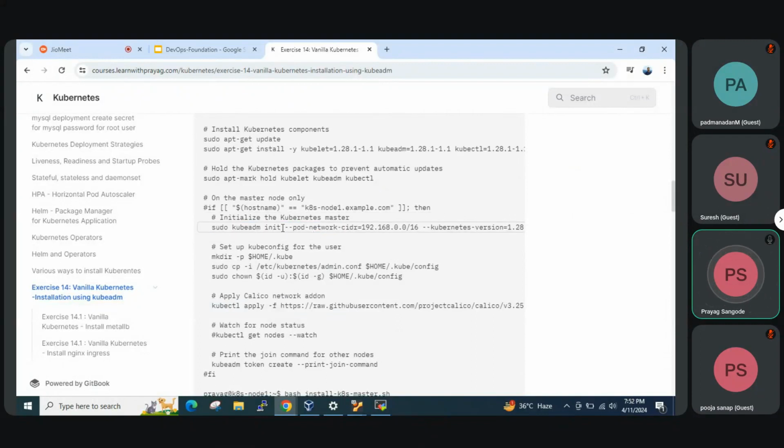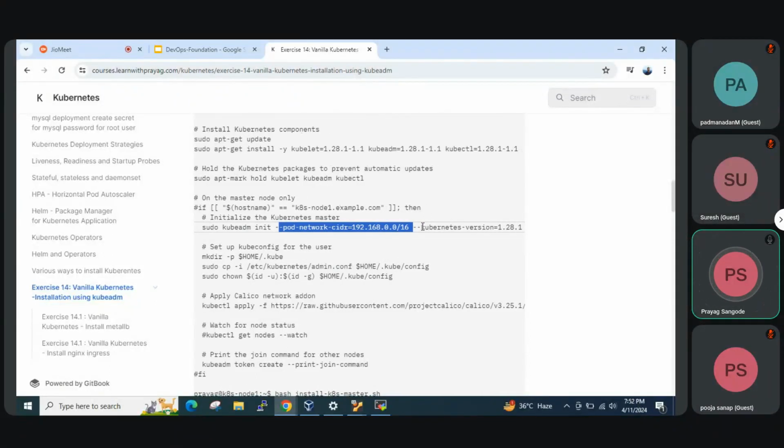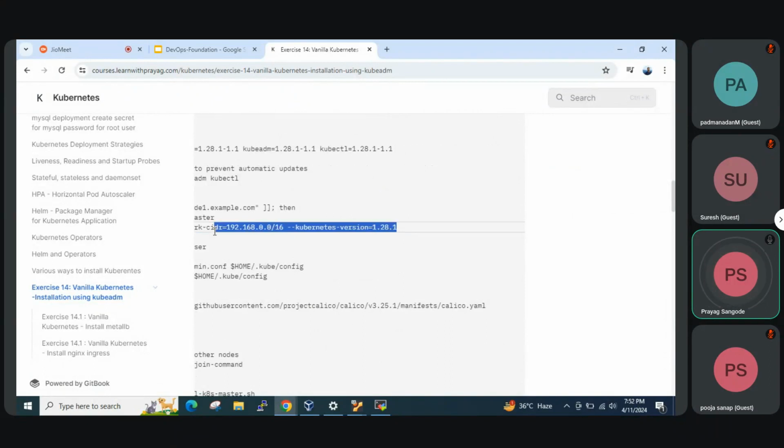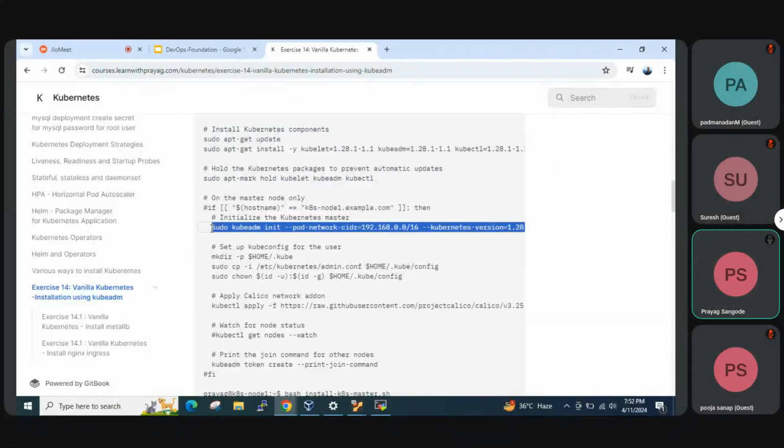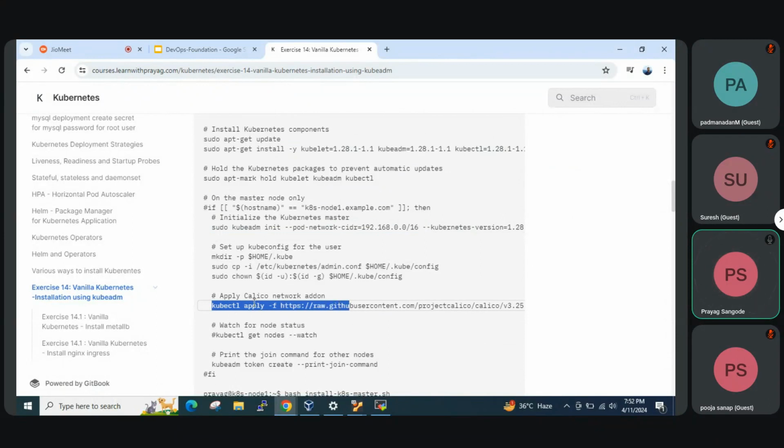We need to define what will be the pod network, right? Last time many of you were asking how to set the pod network. So here we are defining the pod network and the version. This is done only on the master node. The only difference is on the master node we are defining the pod network and creating a network add-on. This is the Calico add-on, but there are other add-ons available like Weave. In this case we are using Calico.